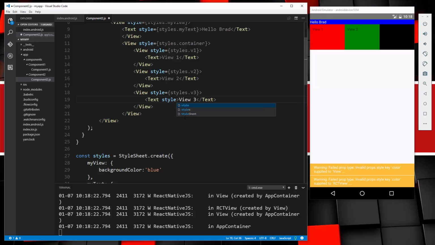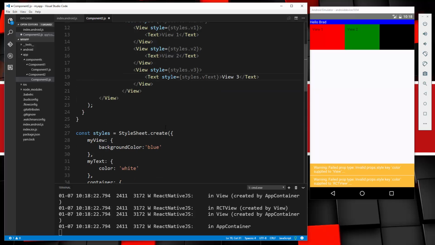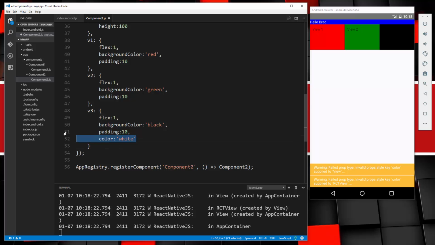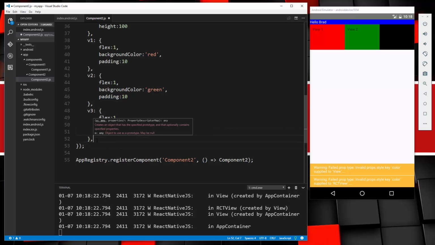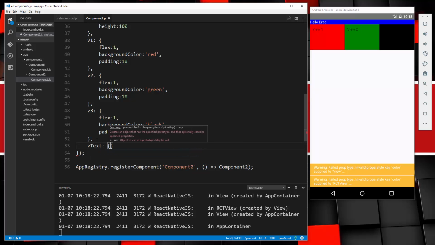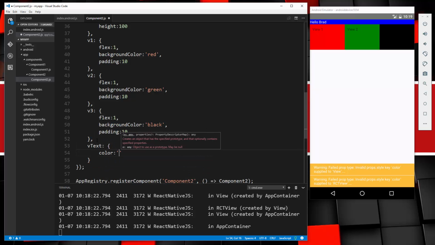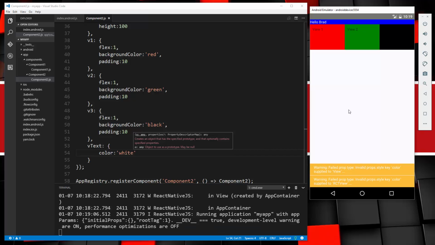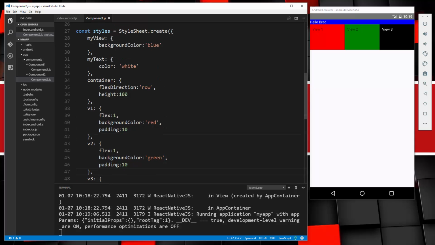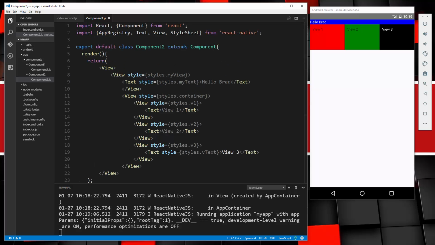Alright, so what you would need to do here is add it to the text. So we could say style equals styles dot, we'll just call it vtext. Alright, and then down here, we'll say vtext color white. And now we can see the text because color is a property that we can use on text, not on view. Alright, hopefully that makes sense.